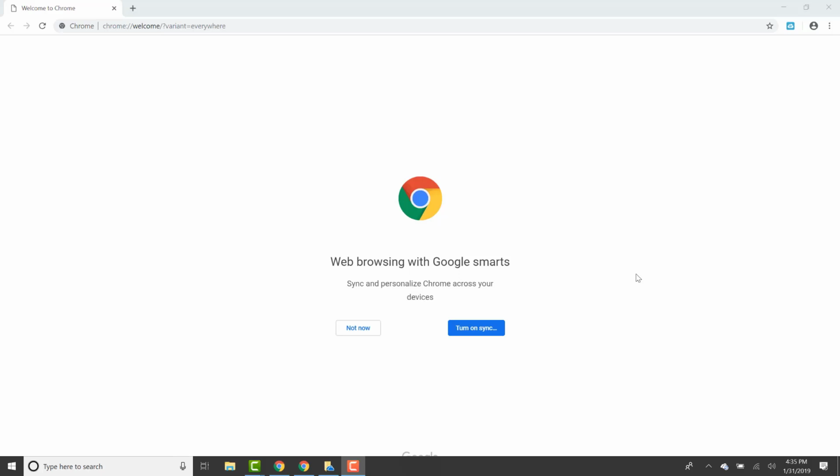Hello and welcome to this short tutorial on signing into Chrome. Signing into Chrome will be one of the best ways for you to use your enterprise Google account and all of the apps that come along with it.